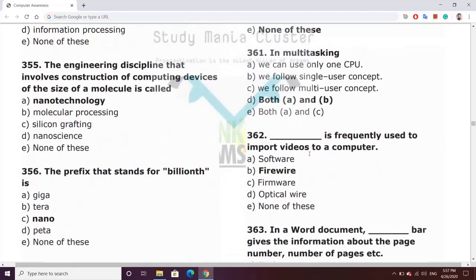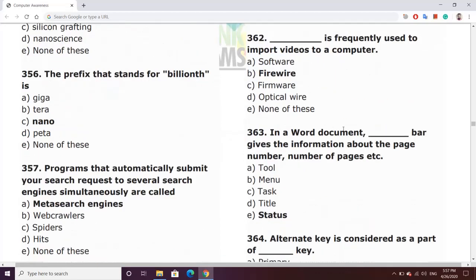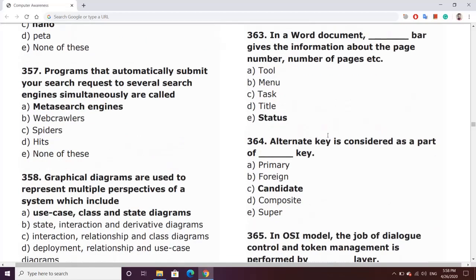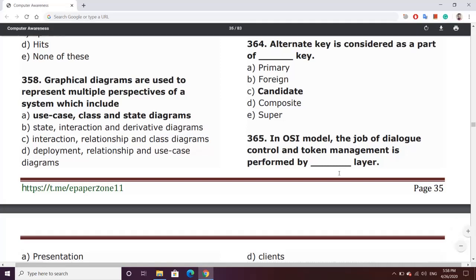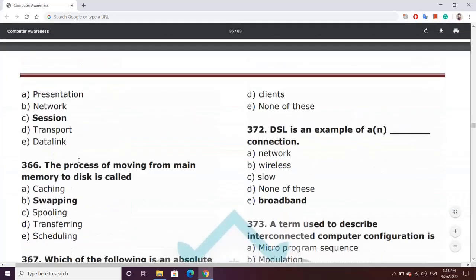Dash is frequently used to import videos to a computer: Firewire. In a Word document, dash bar gives the information about the page, number of pages, etc.: status. Alternate key is considered as a part of dash key: candidate. In OSI model, the job is dialog control and token management, performed by dash layer: session. The process of moving from main memory to disk is called swapping.